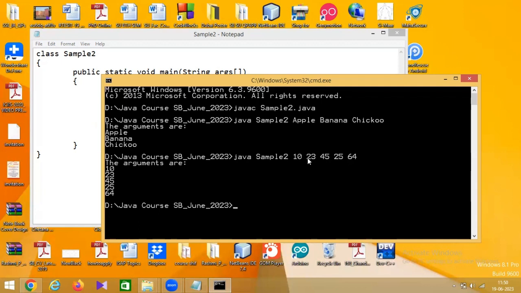For example, if you are adding these numbers, which are actually integers here, make sure in the program you convert them from string to integer using a wrapper class. Let me show you that as well.